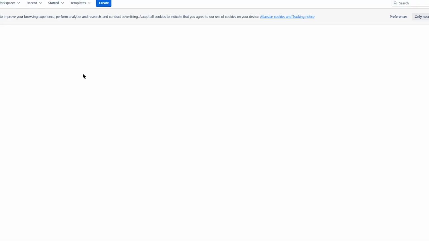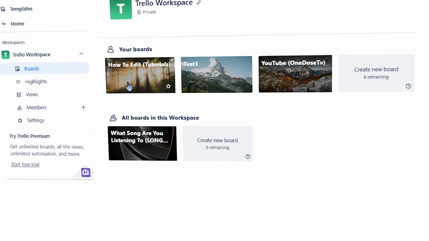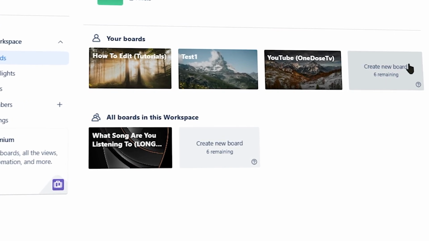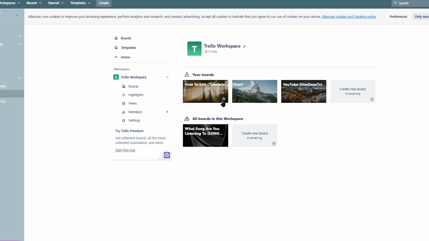Okay, so once Trello has been opened up and loaded, you want to go to the left hand screen and under the workspace, go down and click right here, the first option where it says boards, and you can basically create a new board by clicking this, create a new board. Or you can even go down, it says all boards in this workspace, and you can do the same thing. In this case, I already have a board, the second option. So once you are done, you can click on your board.